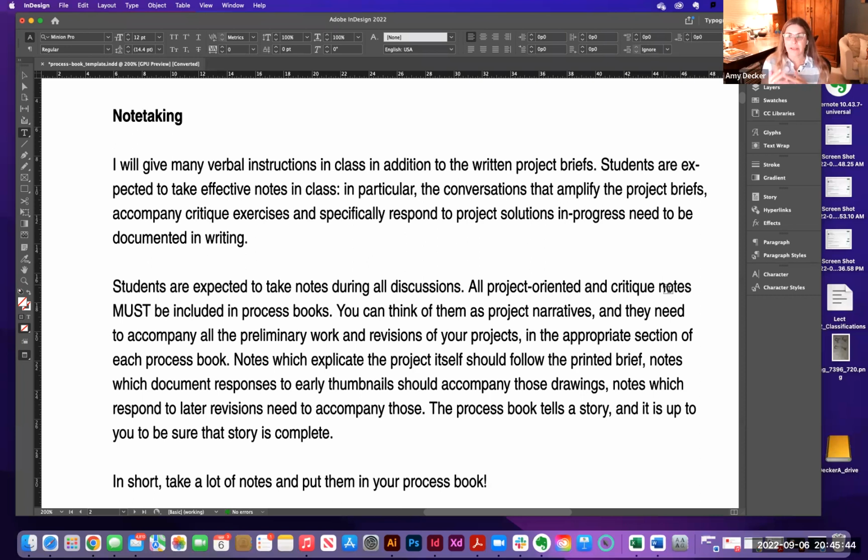All discussions, all lectures, they're expected that you're taking notes. All critique and project notes have to be in this process book. There can't be just the work with no feedback and no notes. So when people are giving you feedback in these small groups, I'm hoping you're taking notes and writing them down. Those notes go here in the process book.